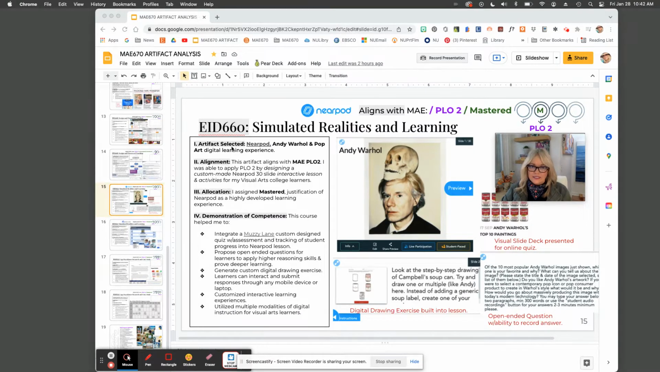The artifact selected is Nearpod with Andy Warhol, and there's a pop art digital learning experience integrated into the Nearpod. Nearpod is a very useful tool for instruction, analysis, and assessment. This artifact aligns with MAE PLO 2. I was able to apply PLO 2 by designing a custom-made Nearpod 30 slide deck interactive lesson and activities for my visual arts college learners.